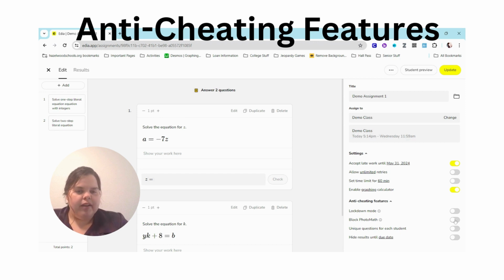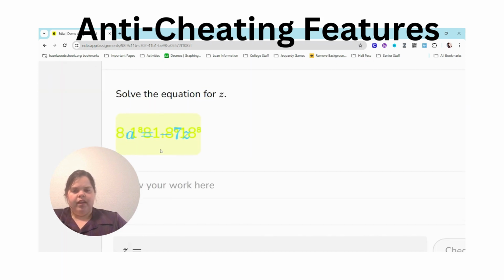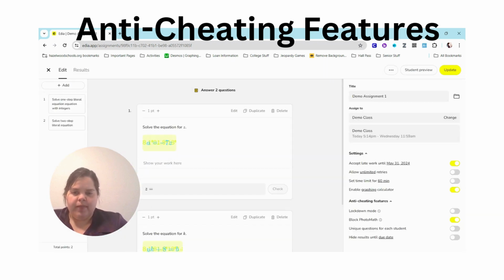It also has the capability of blocking Photomath. Blocking Photomath means the questions over here just changed. The content of the question did not change. However, in the background it put various ones and eights as exponents, subscripts, all that stuff. That blocks Photomath from actually reading what's on the screen, and your question becomes that blue part.